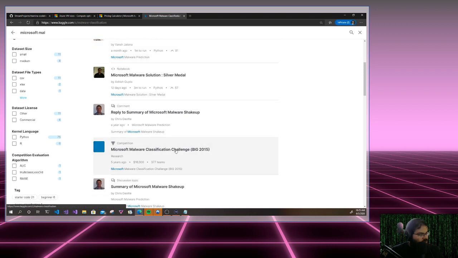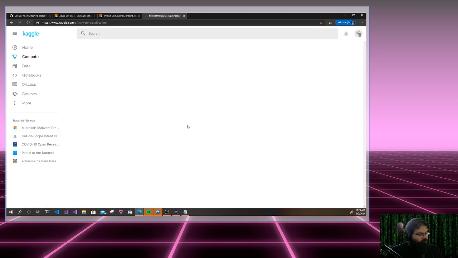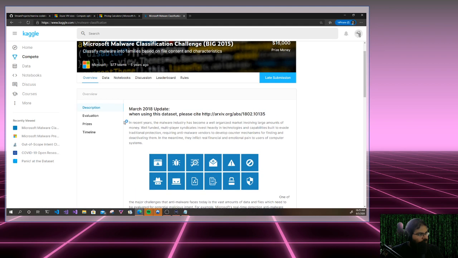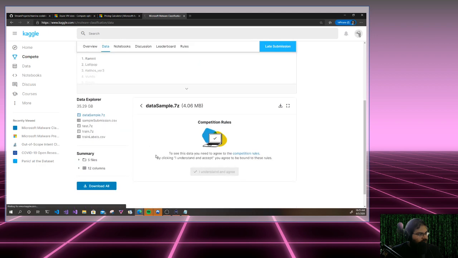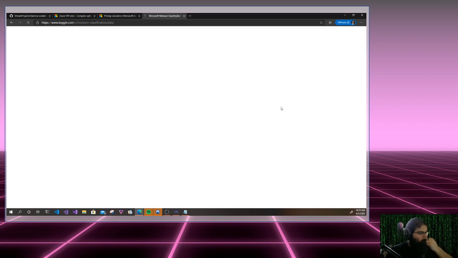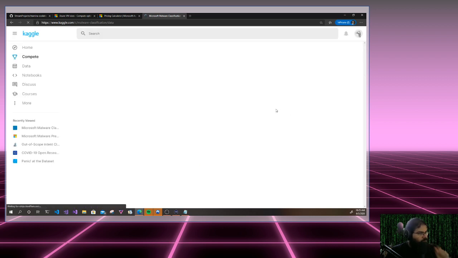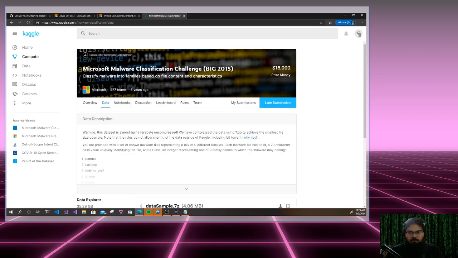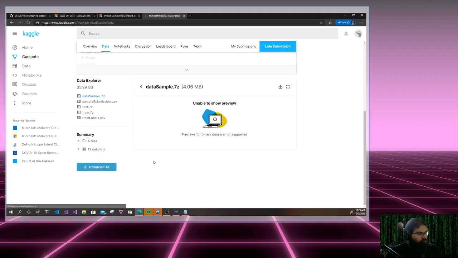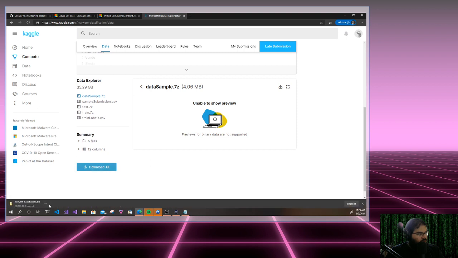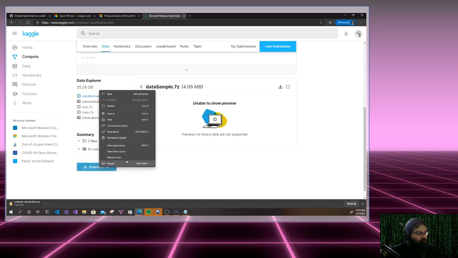I think it's this one here. Malware classification, 5 years ago. If we look at data, yep, this is it. I understand and agree. And then what are we doing here? Download all. Oh, no, no, no. That's not what I want to do. Cancel. All right, so we know that this works.